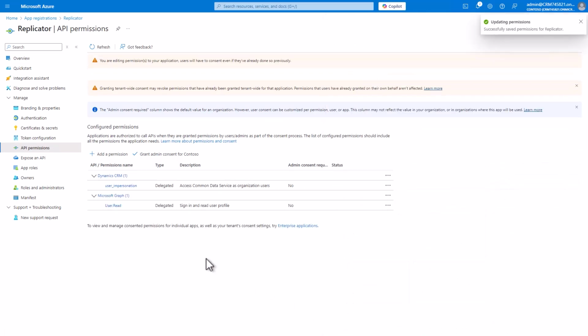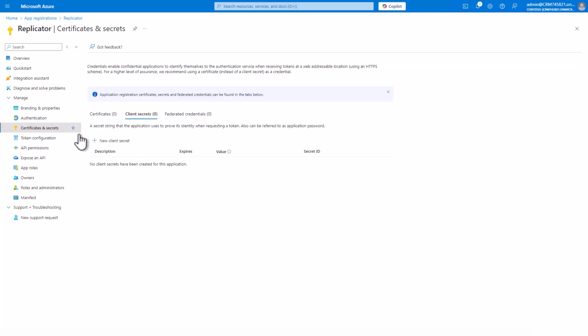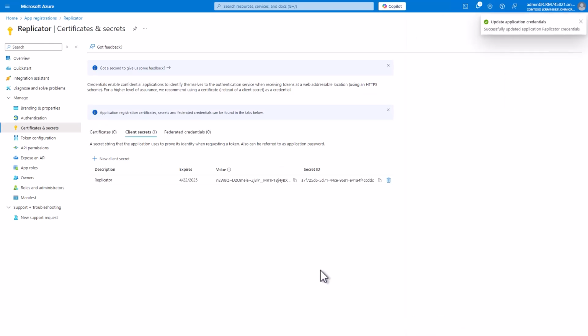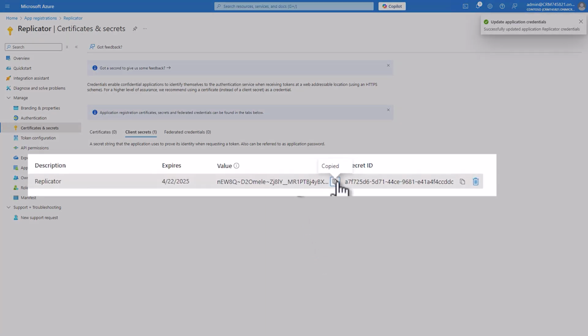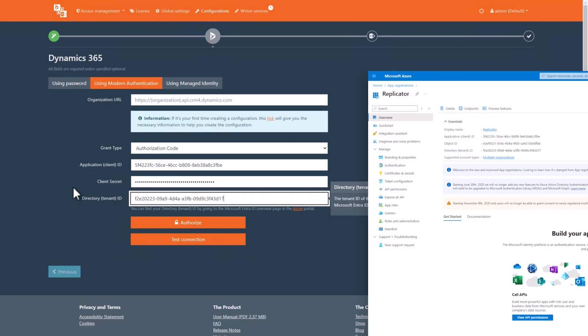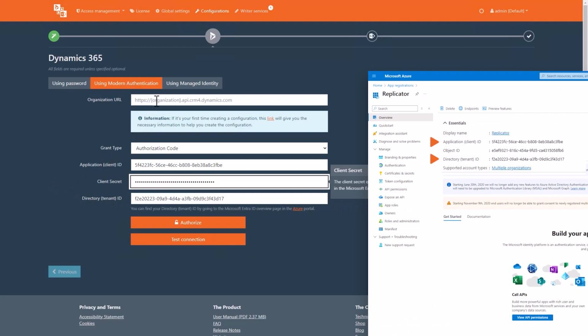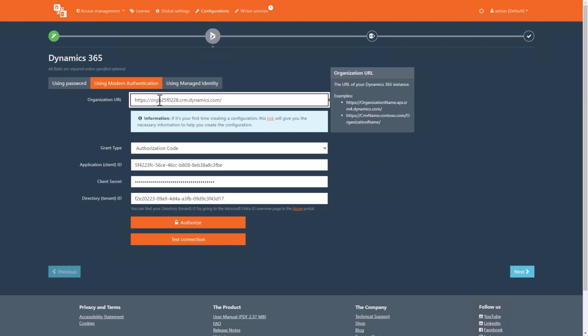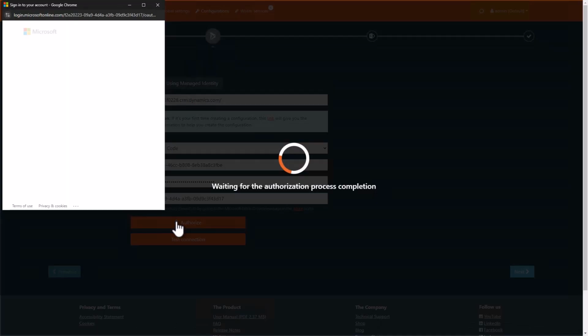Then head over to certificates and secrets and generate a new secret. This is necessary for setting up Replicator. Copy the secret value, not the ID, and we are ready to head over to Replicator. Within Replicator, we're going to paste our secret since we've just generated it, and then we can go ahead and paste the application ID and the directory ID in. We can get these from the app overview in Azure. Finally, we can paste in the site address of our dynamic CRM, click Authorize, and follow my steps.